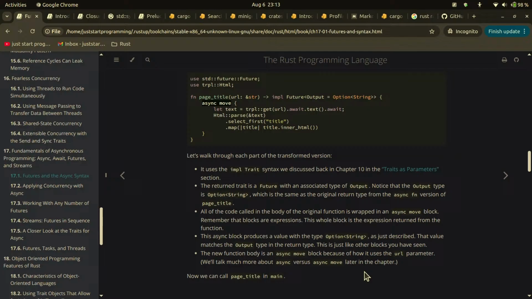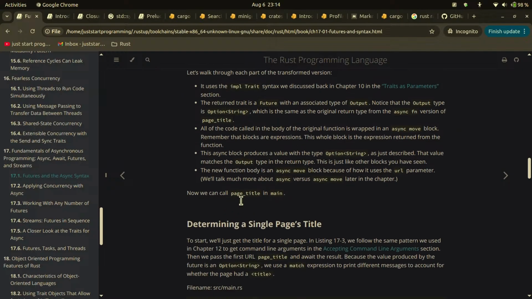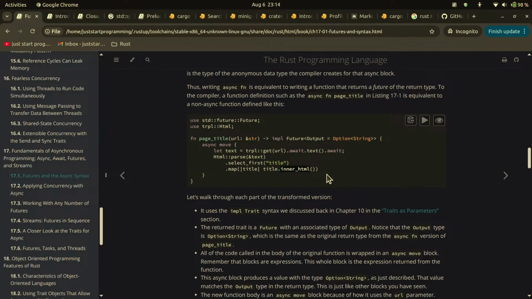Okay, so async move. This is something new. Future Output equals Option String is also something new. Okay, so here we can see the chaining approach. Text, select first title. Okay, getting the inner HTML. Now we can call page title in main.